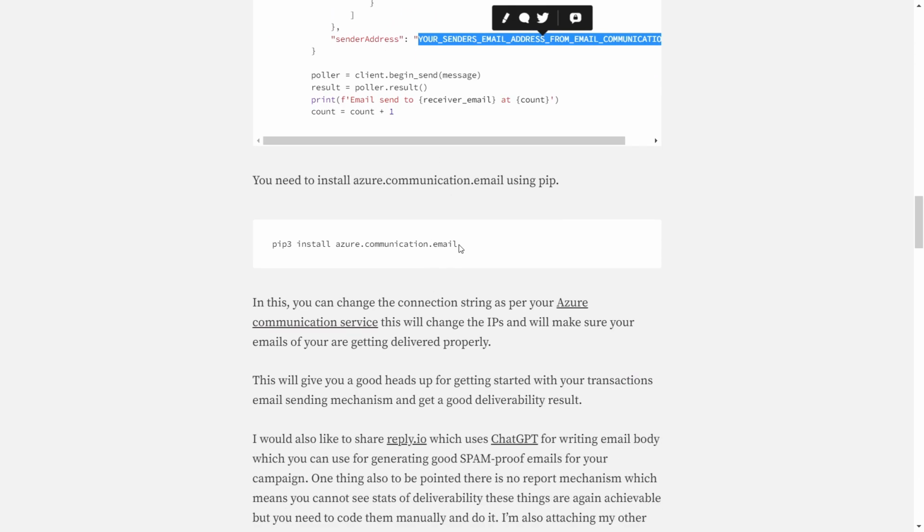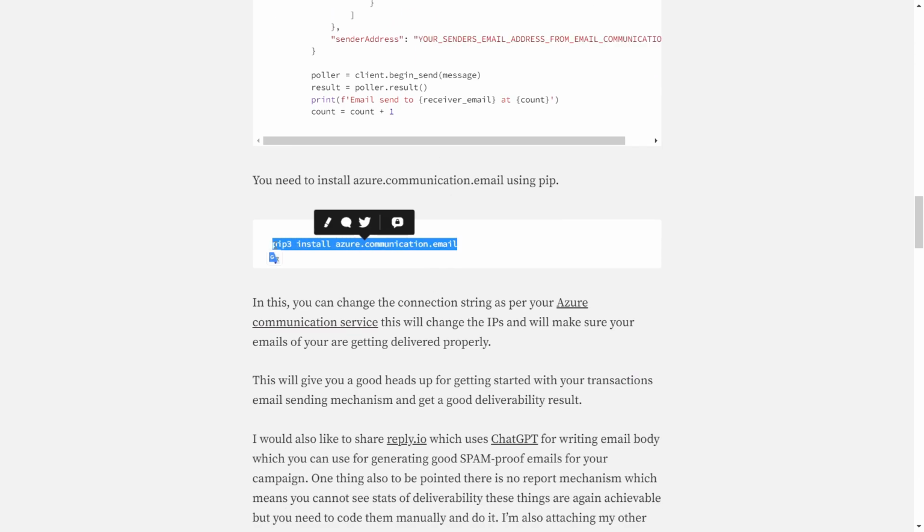In this, I have also explained which package you would be needing. If you are going with the Python side, you will be needing azure-communication-email. This is the package for sending the emails from Azure.